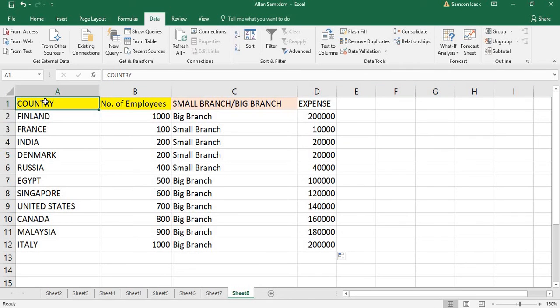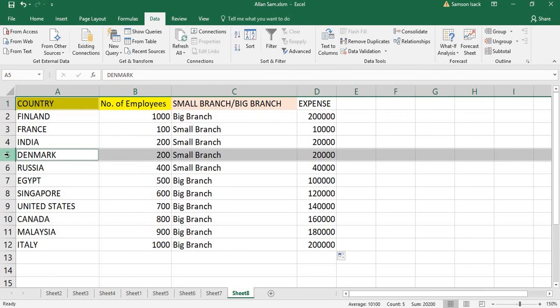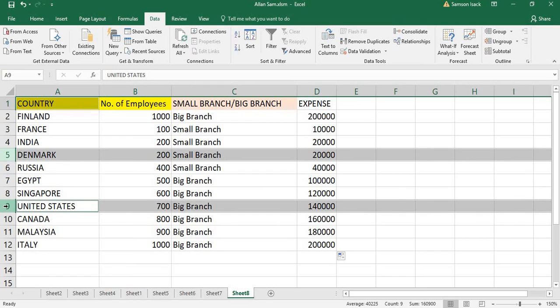Okay. Now you want to select multiple rows, not the rows in the middle. If that is the case, you select this one, then press Ctrl and select the other row. Now I want to select row 9. Keep pressing the Ctrl and select the row.